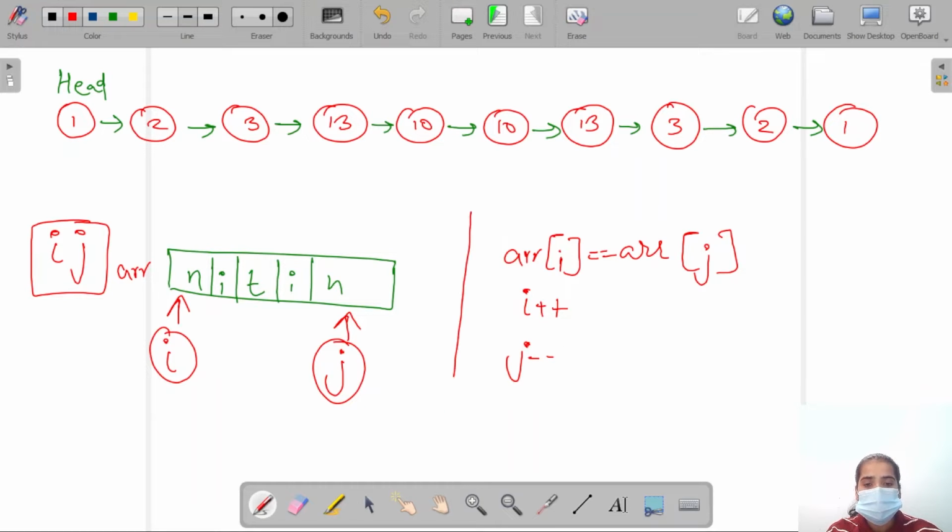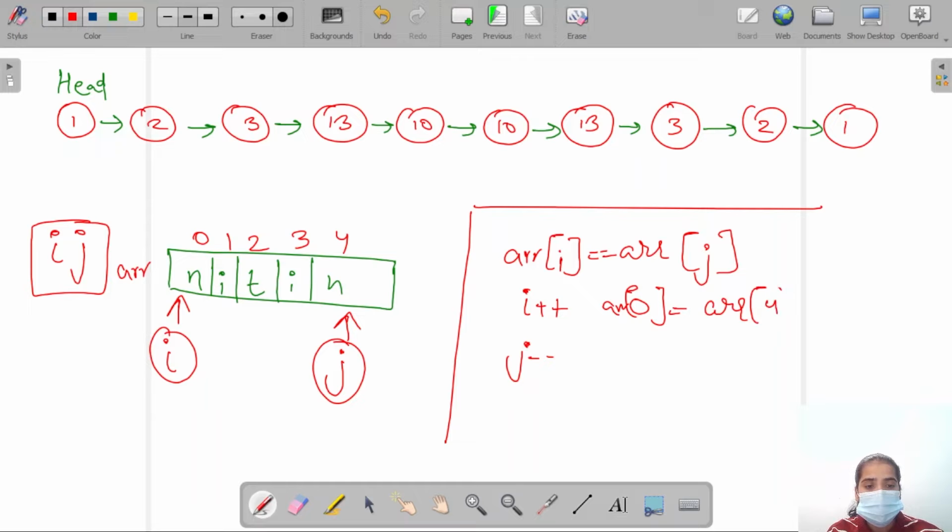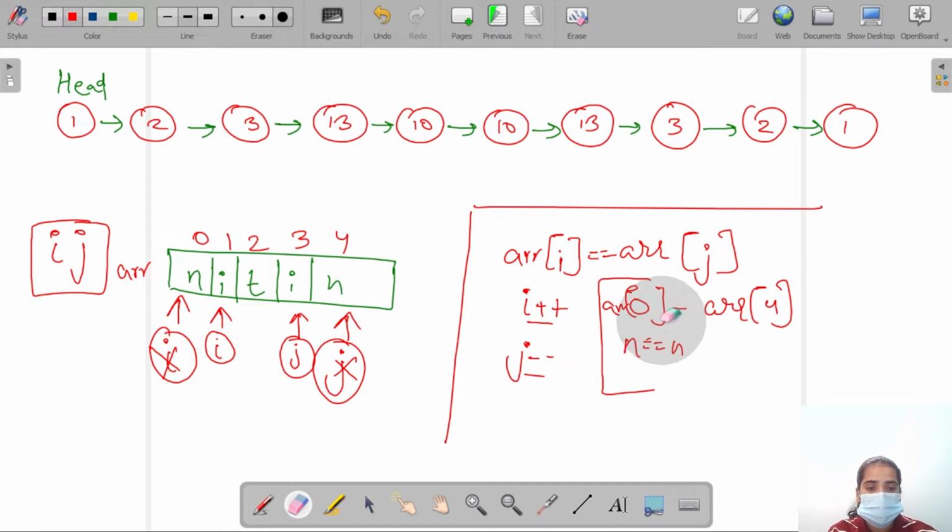So let's dry run it. See, initially my i is at 0, array of 0, and my j is at index 4. Now check: value present at 0th index is equal to value present at 4th index. Yes, it is. So then increase the value of i by 1 and decrease the value of j by 1. So now my i will come here, and my j will come here.